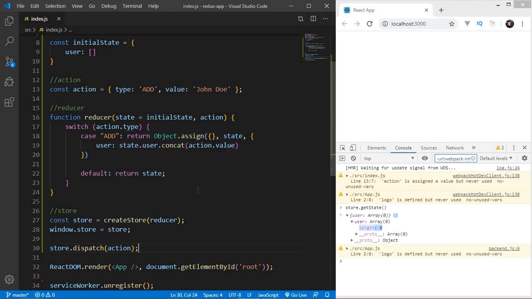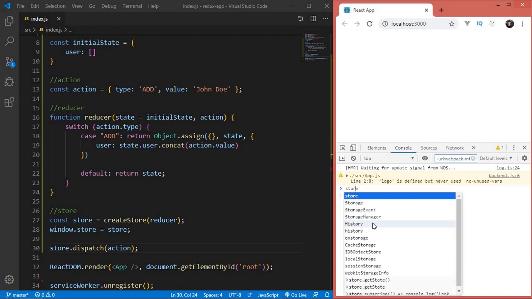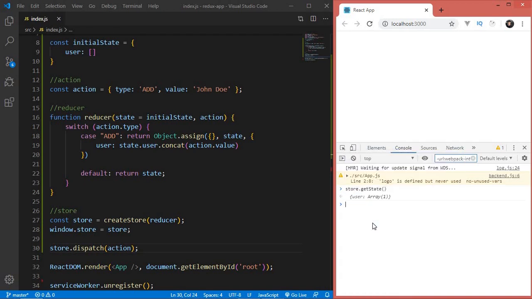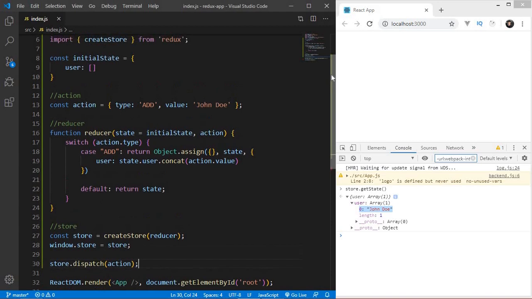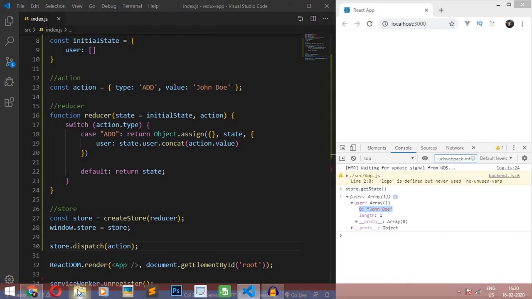If you save it and say store.getState, now you're actually seeing that there is an element inside the array, and if you go here, you have John Doe. So dispatch is an important step, and don't forget that. You can also relate this with our slide, so let me just open that slide.